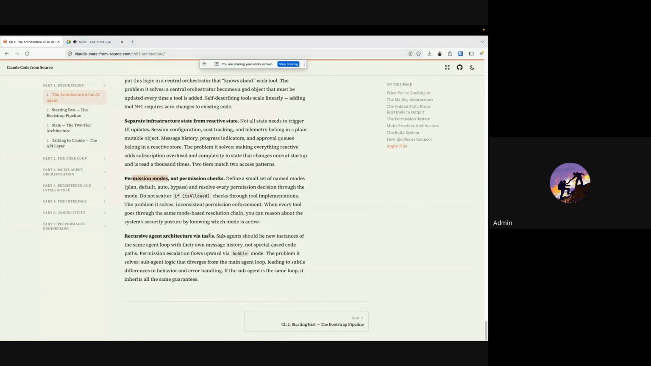Recursive agent architecture via task. So an agent can call agents. That's recursive agents calling agents, and this agent calling agent is called task. And the permission escalates upwards via bubble mode. Okay.